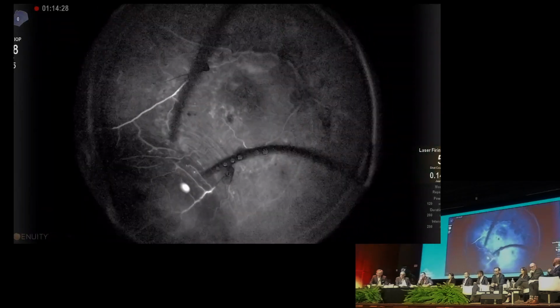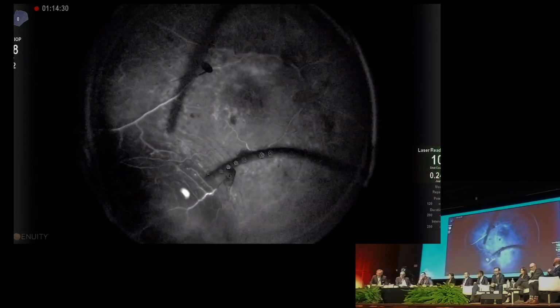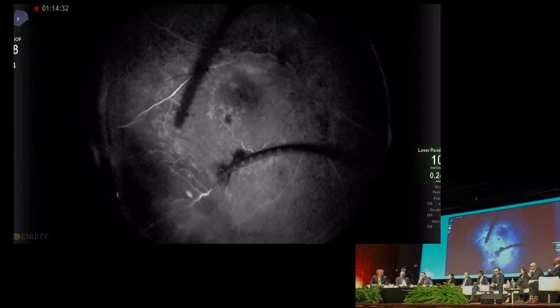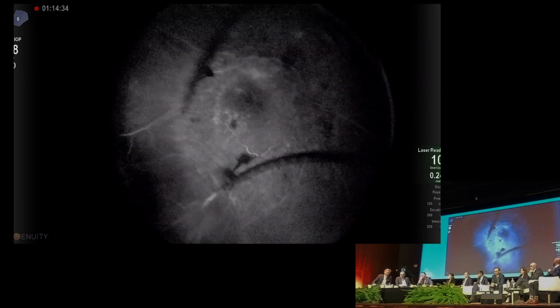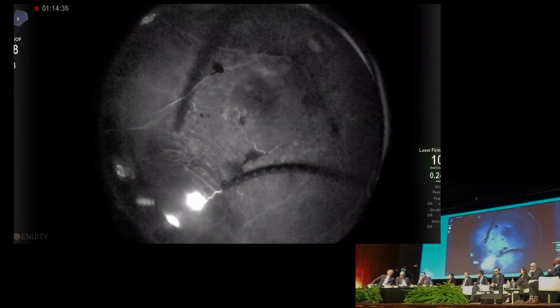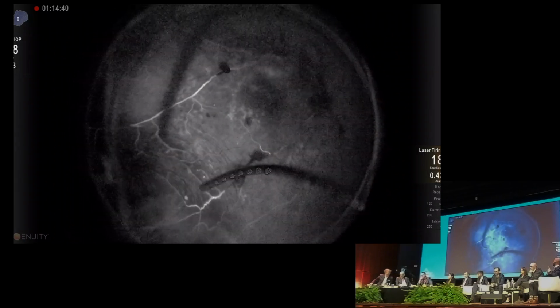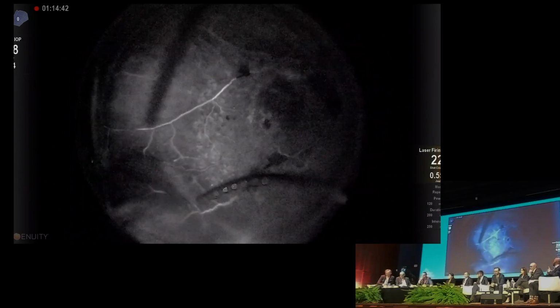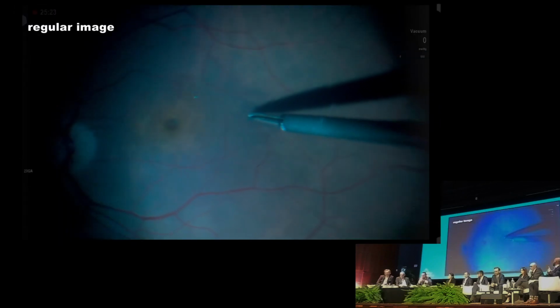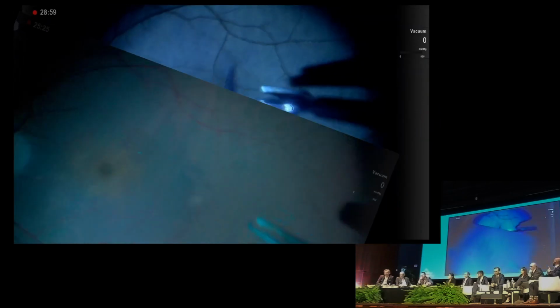Again, intraoperative guided endo laser might prove more targeted and hopefully more effective in terms of preserving the quality of life and vision of the patient. So you can see the reperfused vessels here.